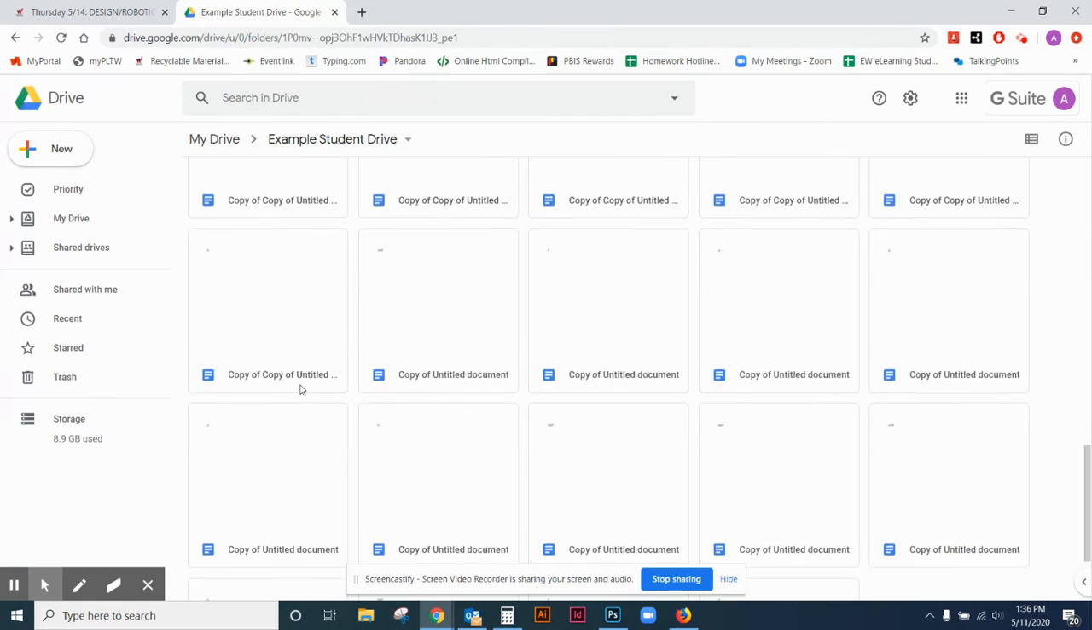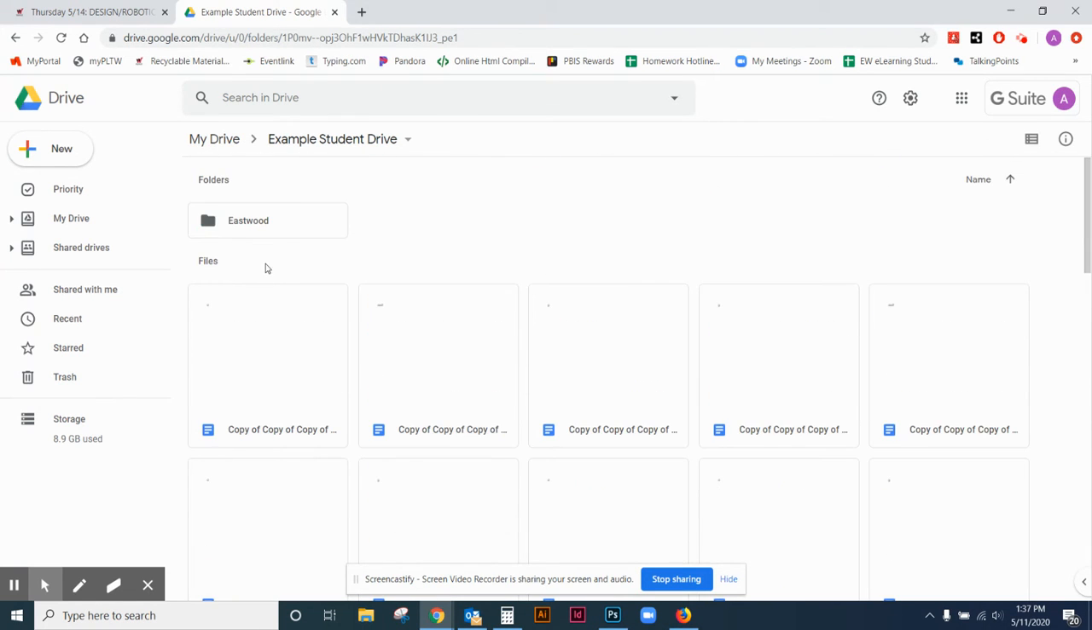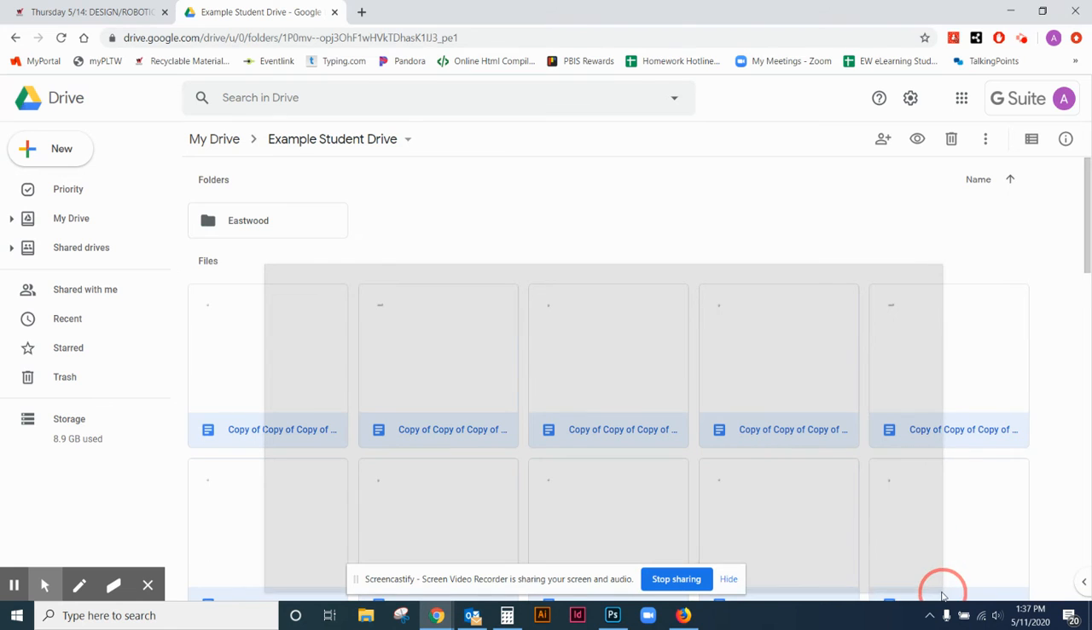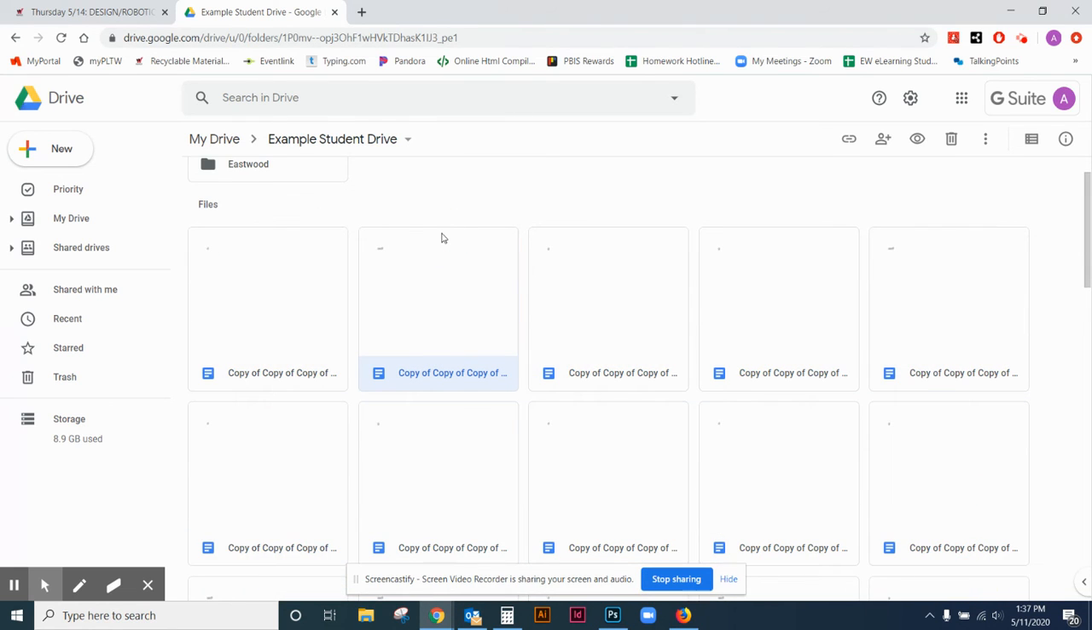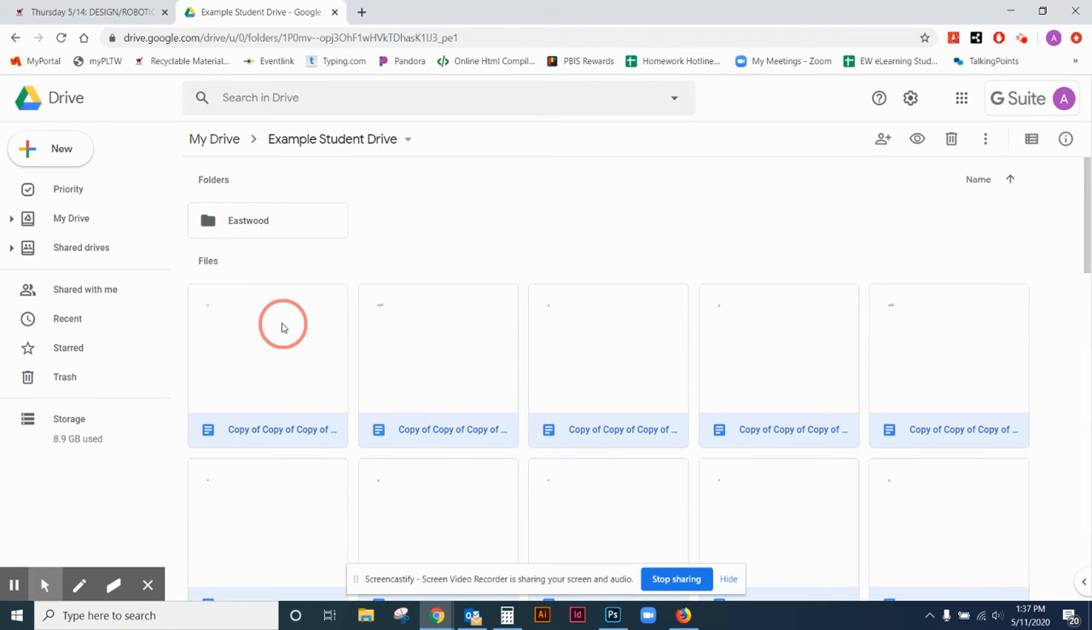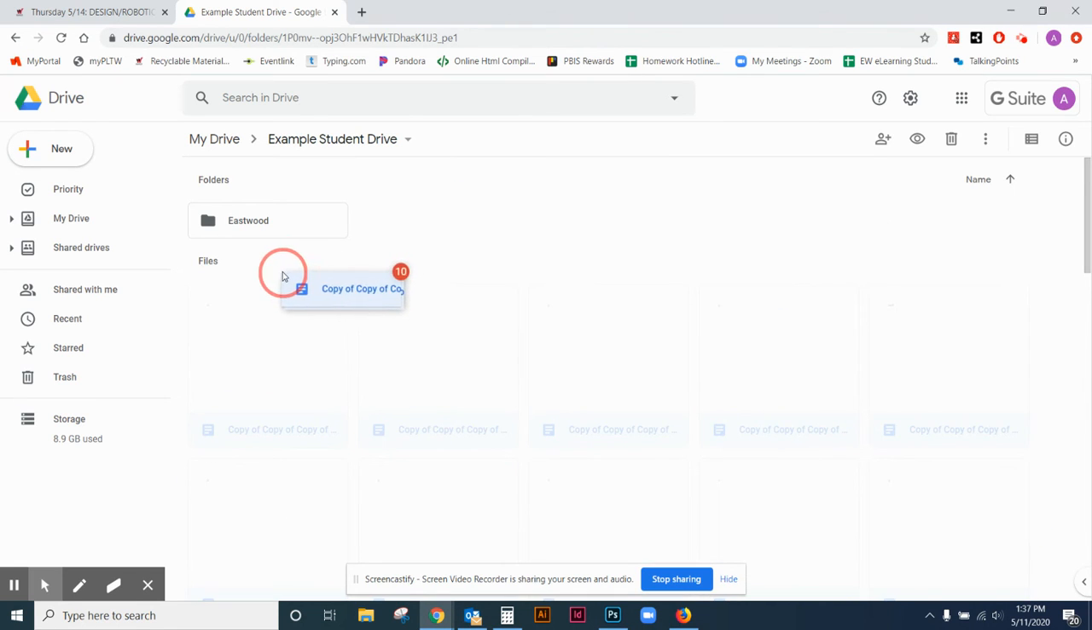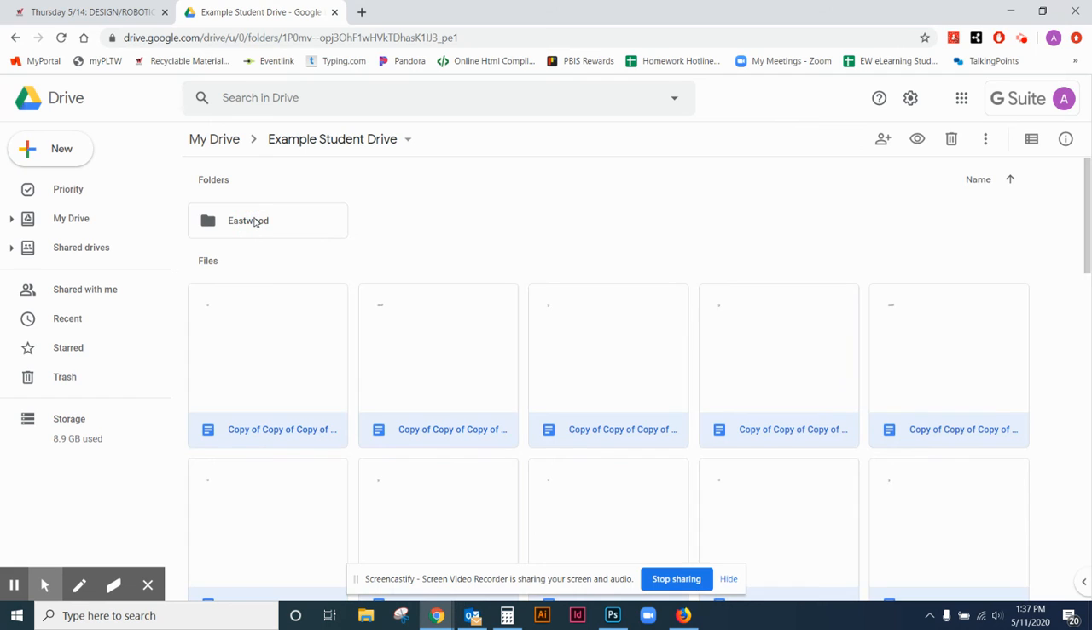So now I have all these documents that I need to drag in there. Again, I'm going to do just a few at a time. So I'm going to click and drag over. I'll do this many at a time. Oops, there we go. And then I will click and drag. This little red number in the corner tells me how many files I'm dragging. So I have 10. I'm going to drag them into my Eastwood folder.